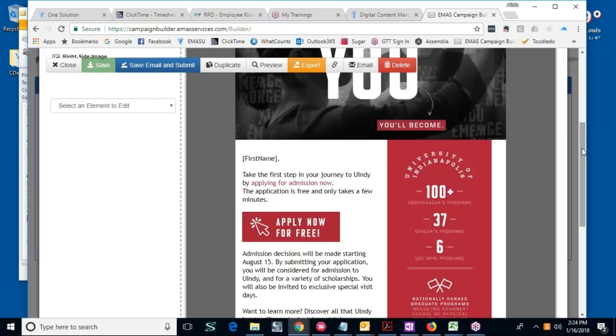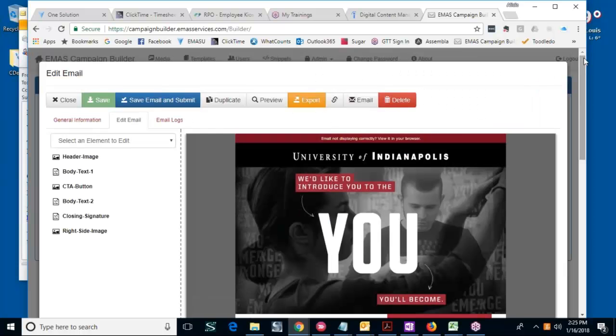Wait, before we go there, is there anything else, Ryan? Is there anything else you want to do before we go into section togglers? No, I think the other thing, and we may talk about this in a second, at the top and above the header image, I think from the original coding, had pulled over the view it in your browser link from Campaign Pro, and I didn't know if that still works executing this through Campaign Builder.